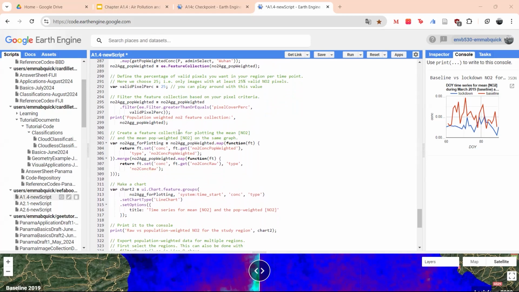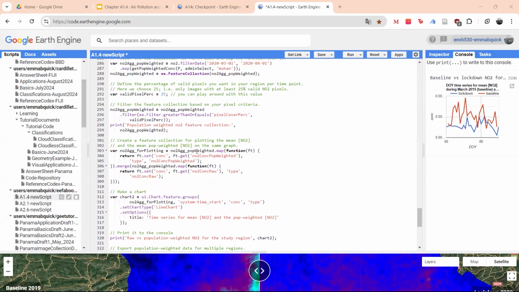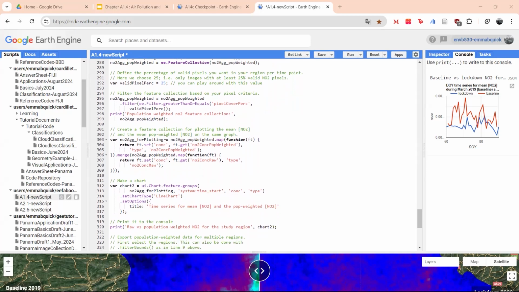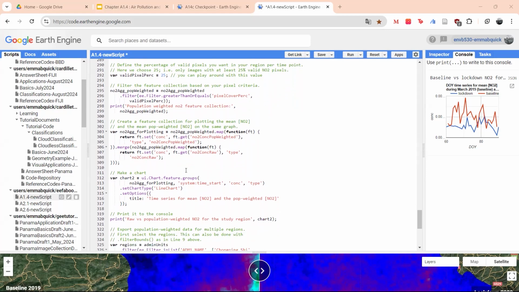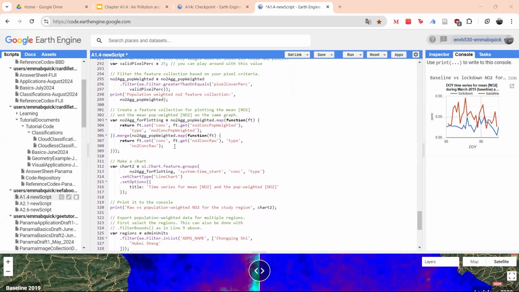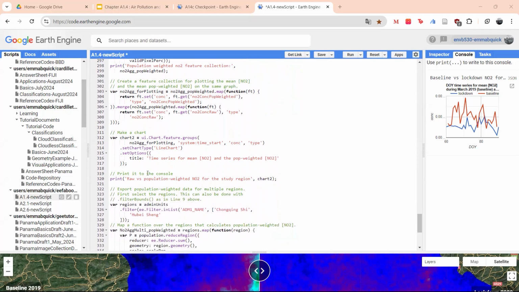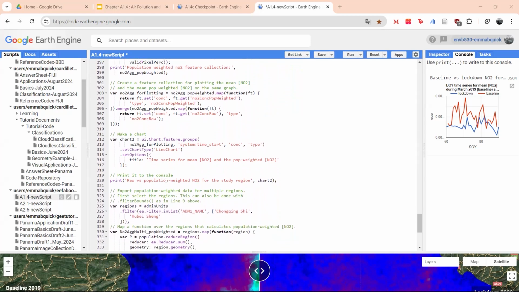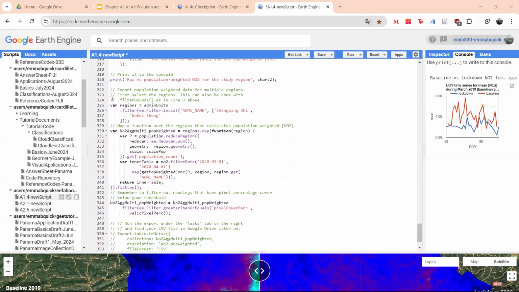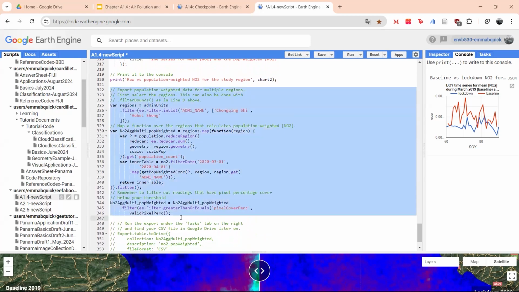Because what we're going to compare is when we consider population in the average of the NO2 concentrations, is it different than when we're just plotting the mean NO2? And we're going to do that on the same graph. So this is just setting your variable, setting the function, and then once you've done those, merging the NO2 concentration raw with the NO2 concentration population weighted, then you can make your chart. And again, this is just the basic charts. So you're setting your chart type, giving your title, and then printing. We're going to take this out because this is going to be the last section.